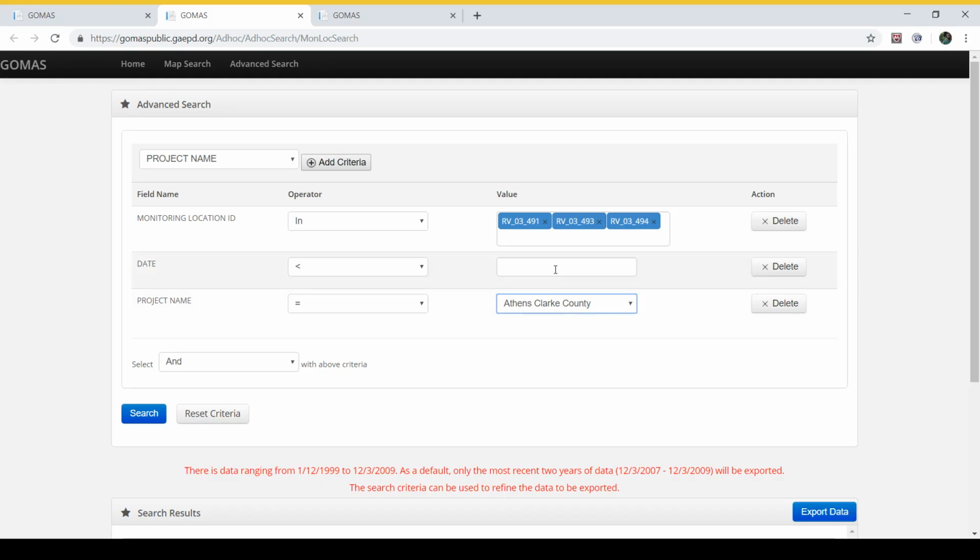Date is an open field that must be formatted as 2-digit month / 2-digit day / 4-digit year. Drop-down menus are available for all other criteria. All criteria selected can be either and or. Once you have entered all the criteria you want, click the Search button.